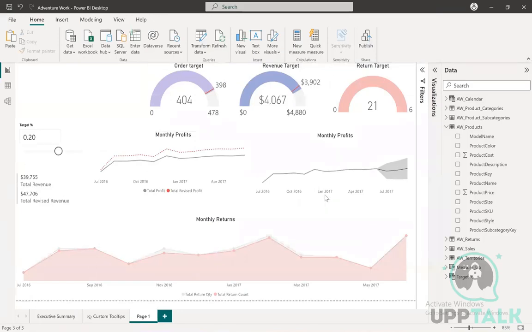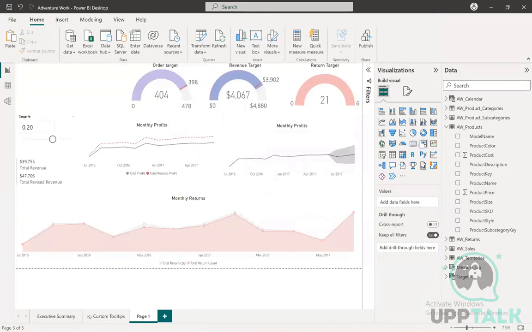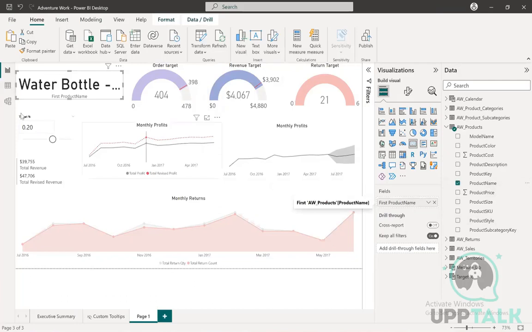Now what you can do is bring in a card over here, and in the card you can also show what product you are viewing. That way, your users are always aware of what they are actually viewing. Let's say I bring in the first of product name.